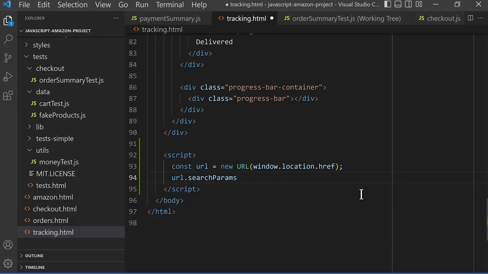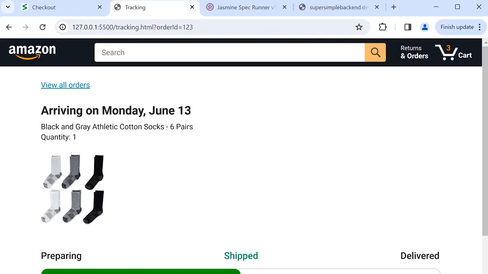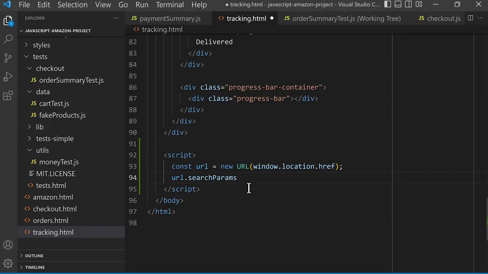So search params will let us get the URL parameters up here. Let's say that we wanted the order ID parameter. Inside our code, search params has a method called .get(). This lets us get individual parameters. Inside here, we'll give it a string and we'll get the orderId parameter out of the URL.